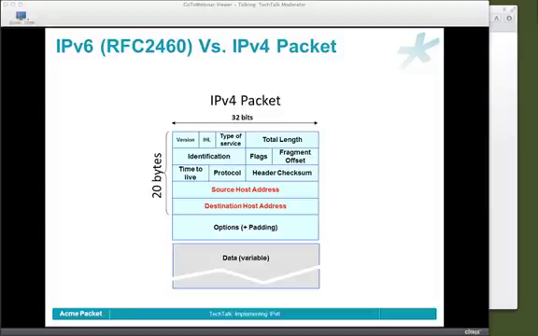What you see here is the good old IPv4 packet, which has a fixed portion of 20 bytes. And if you look at the source and destination addresses, there are 32 bits. We have options, and then we have a variable chunk of data.